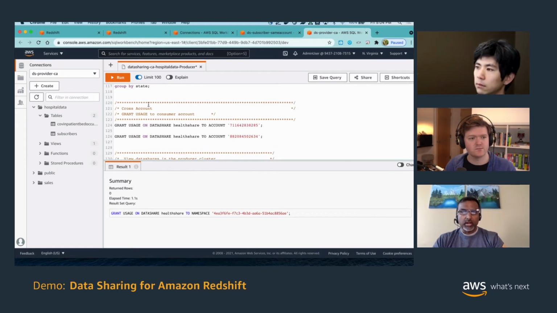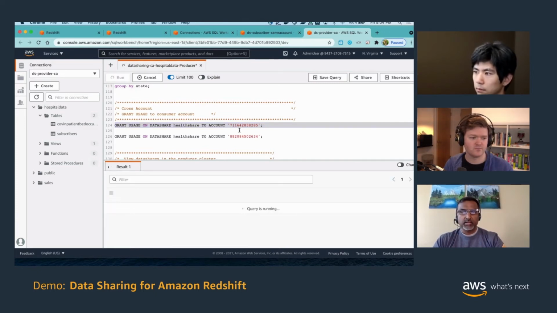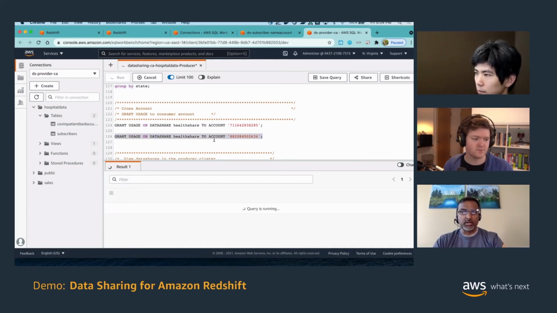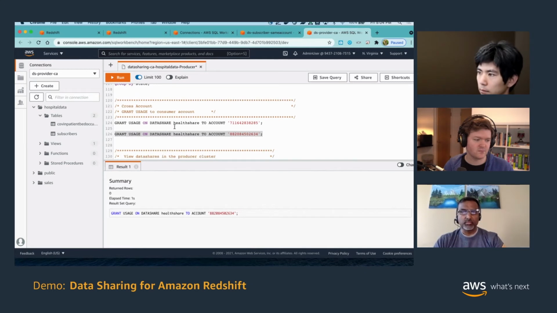Now that I have the view created, as you've seen, I'm going to grant usage on that data share. So the view is part of this data share. I can grant access to a specific account. This account could correspond to one of my subscribers. This is North Carolina. And this account is another state that is subscribing to the data set, which is Virginia. So I've granted usage on this data share to these accounts.